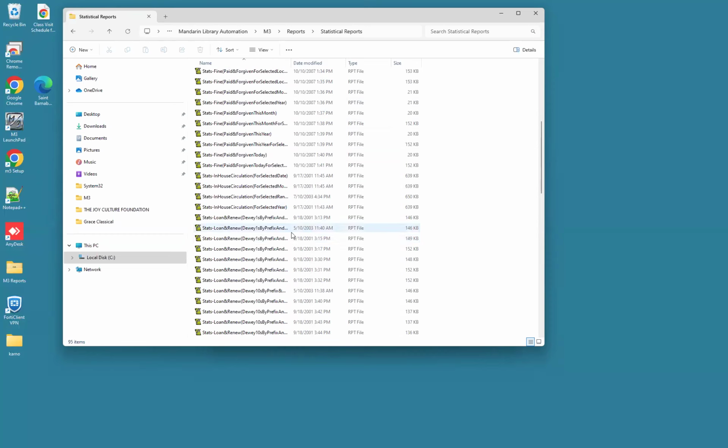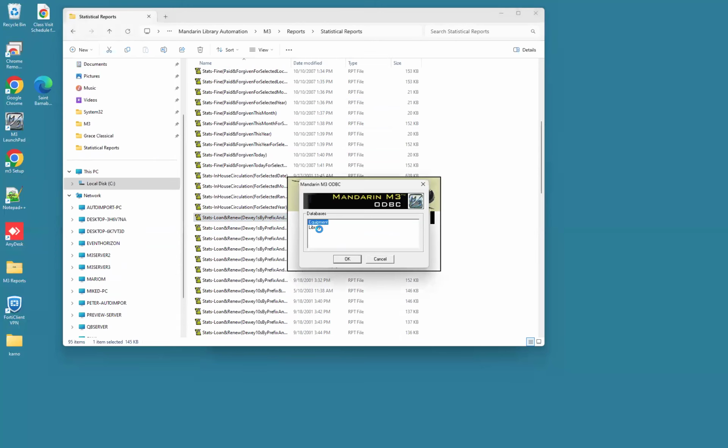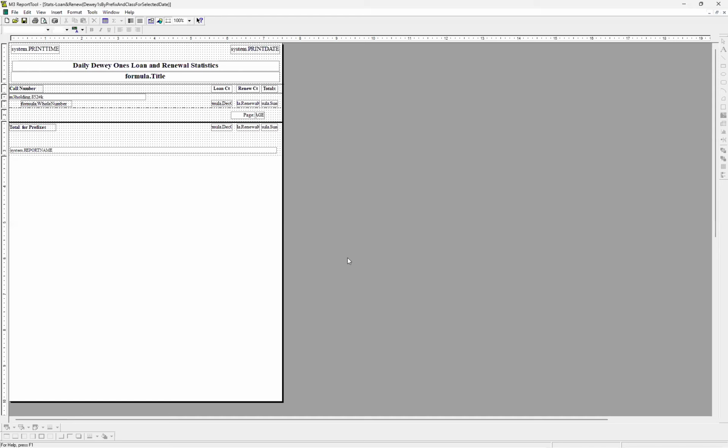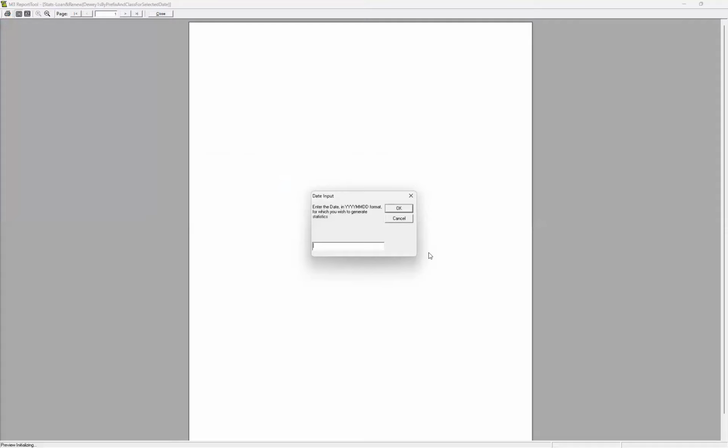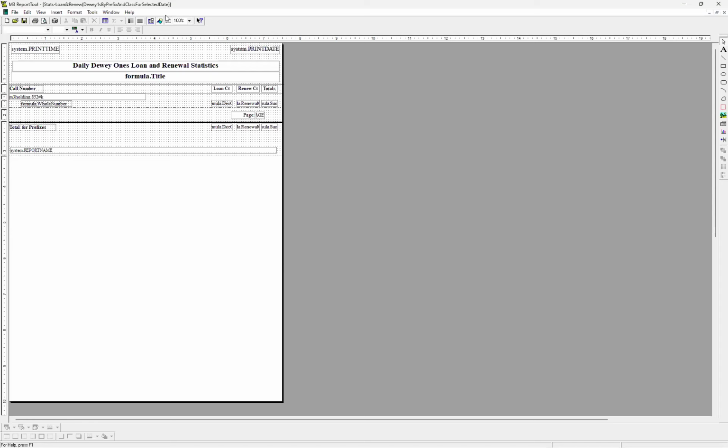So I would select, let's say in this case, the statistical loan by Dewey Numbers. I select it, I select library, okay. Here's the template. And I'm going to click on print preview. It's by date. In this case, I'm going to do 2020, 0101, January 1st, and there are none. So let me go and get a different report.